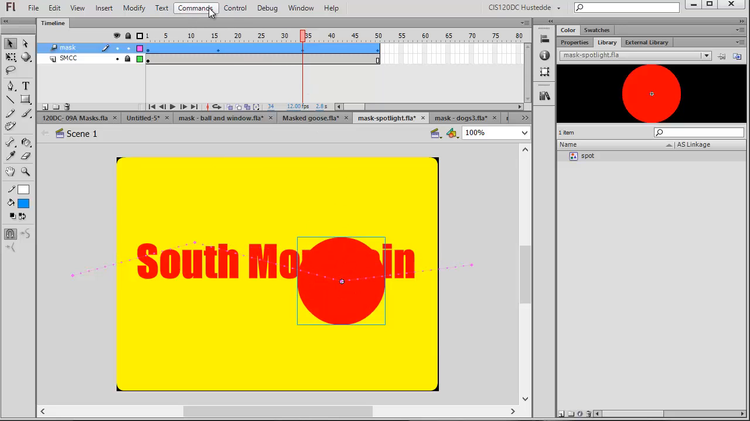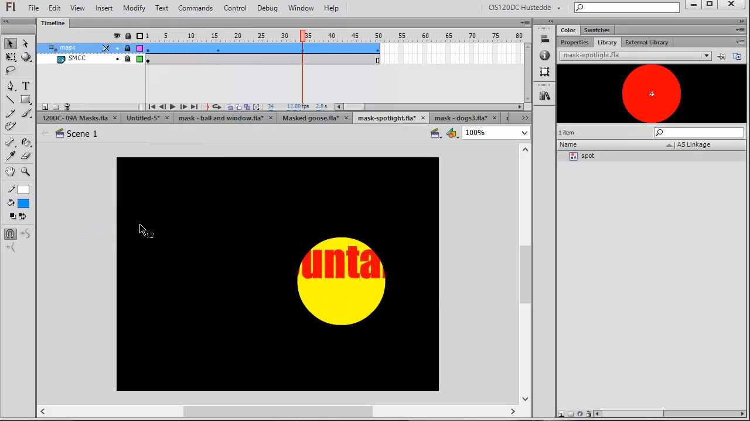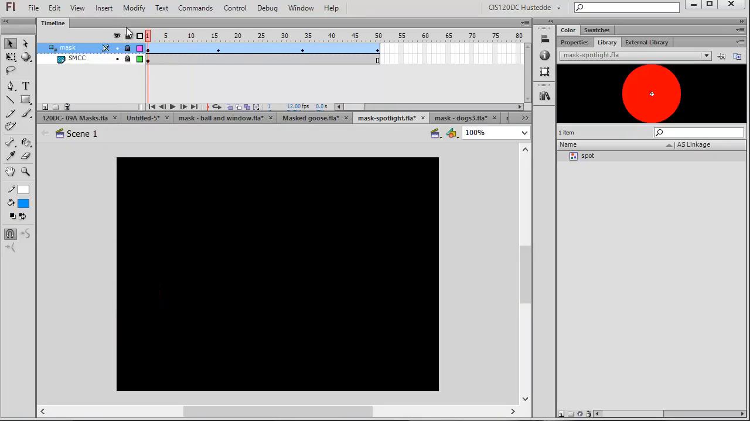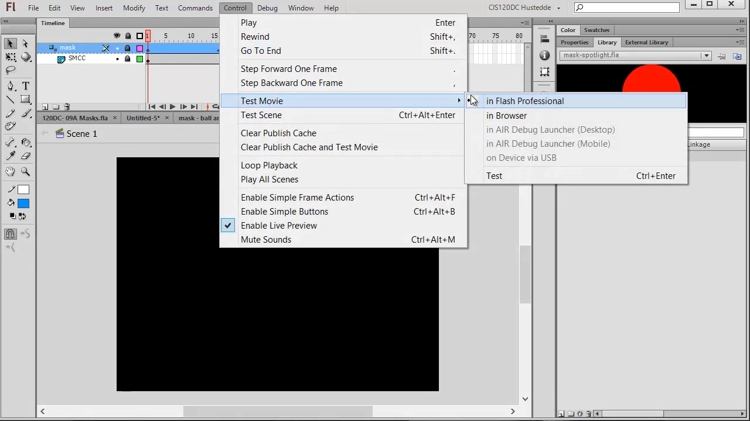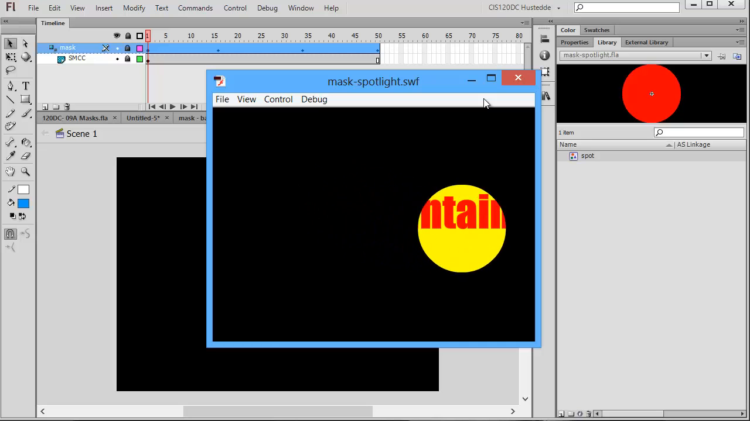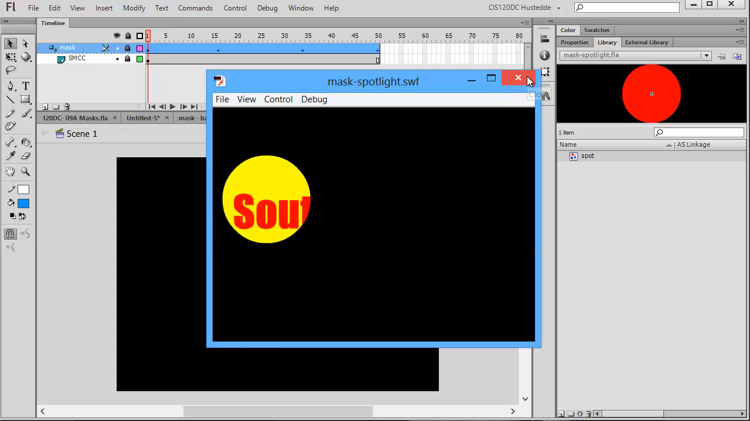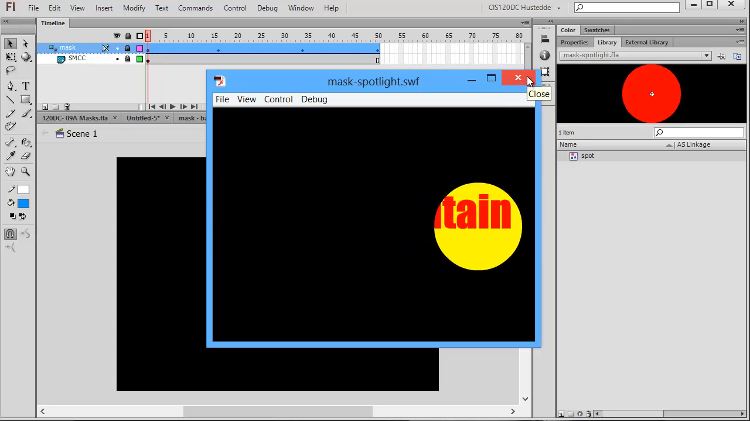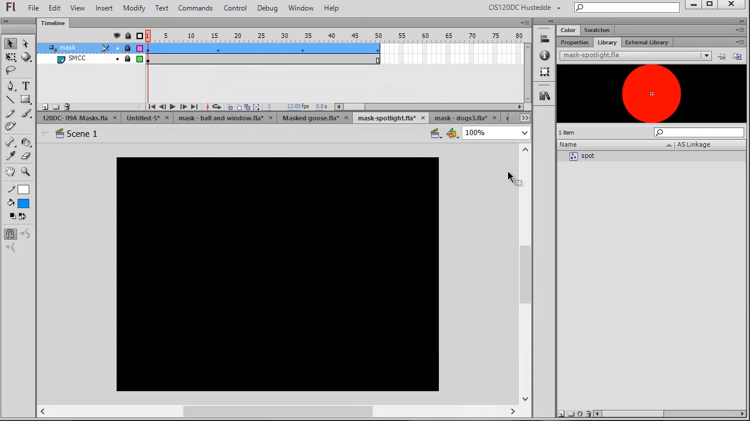And let's test our animation. Oh, before I do that, let's make this a mask. And you can see the effect as I scrub through the playhead. We have the spotlight highlighting the word South Mountain. Lots of things we can do with masks. I would invite you to spend some time playing around with masks and trying to duplicate some of the effects I've just demonstrated.